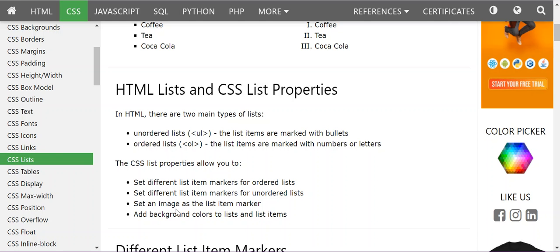the net. You can search for any symbol or any image. You can have any other symbol also as a bullet, which means you can have a globe, or you can have a 3-dimensional sphere, something like that. So you can have any image, and you can also add background colors to the list and list items. So these are the different style properties that you can have for a CSS list.